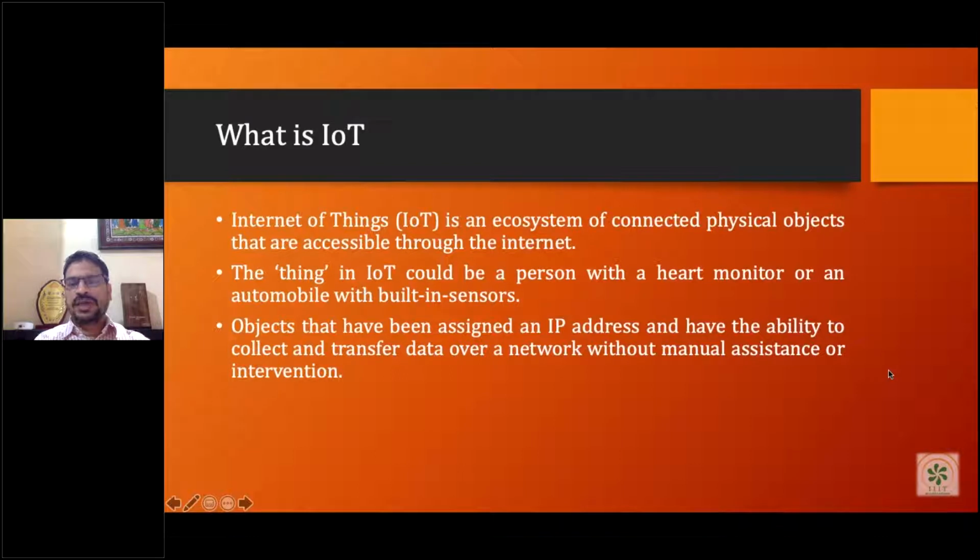Now here the thing could be anything, as I told you, living or non-living. If a person is attached to a heart monitoring system or some sort of smartwatch, that is an example of IoT. An automobile with built-in sensors is also an example of IoT. We have to assign an IP address to the object to connect it to the internet, so that it will send its data to the internet and receive data from the internet without any manual assistance.